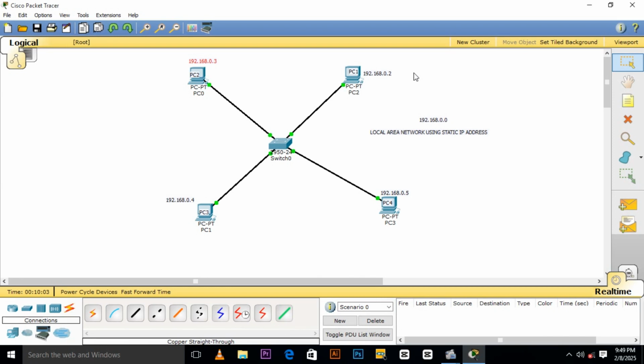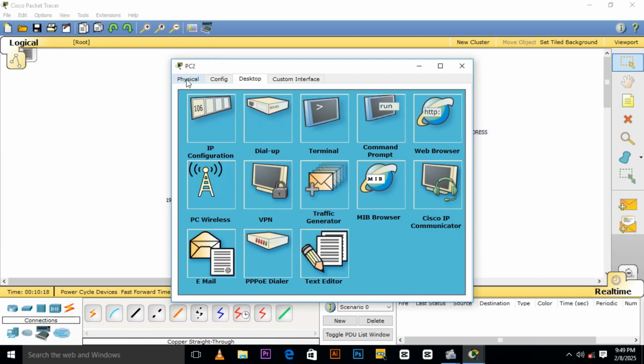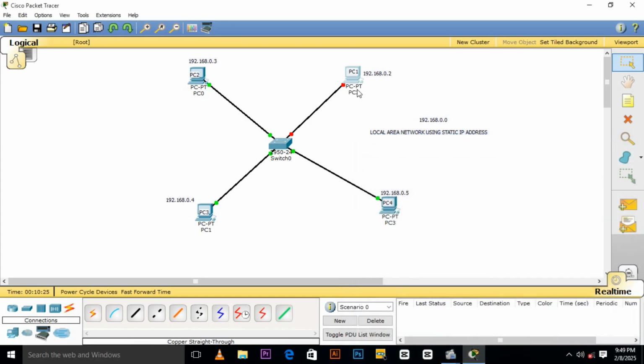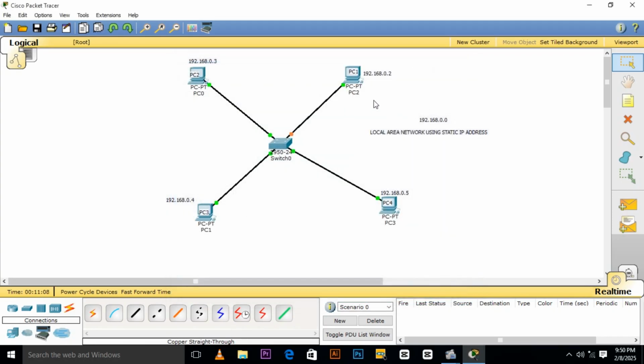Let us continue. We are going to start for setting or for assigning IP address to the host. Click on the device or PC. Then you see here physical, you can power off the computer. If I powered off this computer, the network port is off. Okay? When I powered on this computer, the port is up.